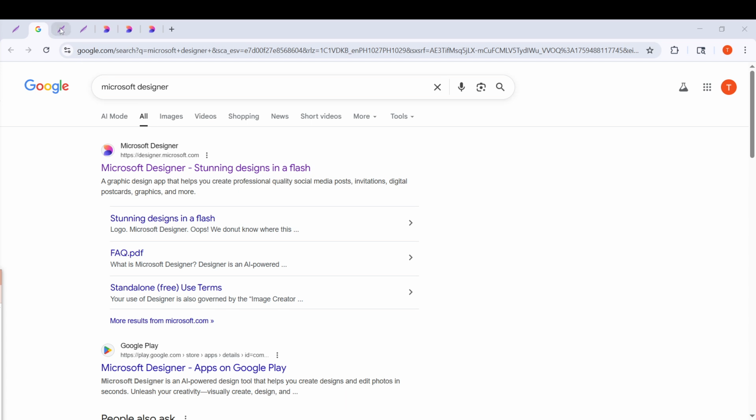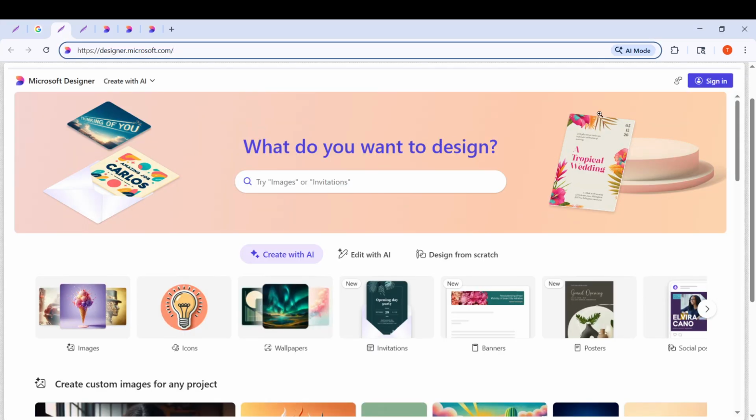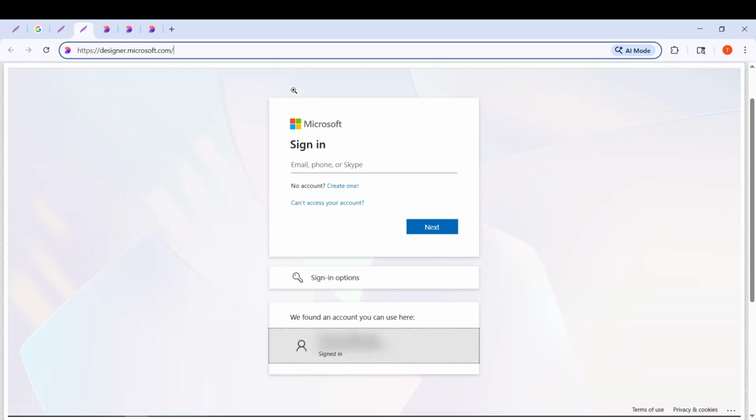Now, in the top right corner of the Microsoft Designer page, you'll notice a Sign In button. Go ahead and click that button. It's crucial to be signed in so that all your work gets saved under your account, and you can access it again later if needed. Enter your login credentials, and you should be prompted right into the platform.